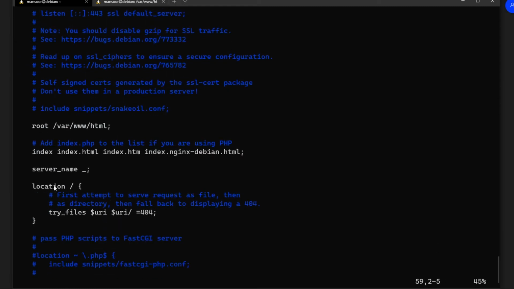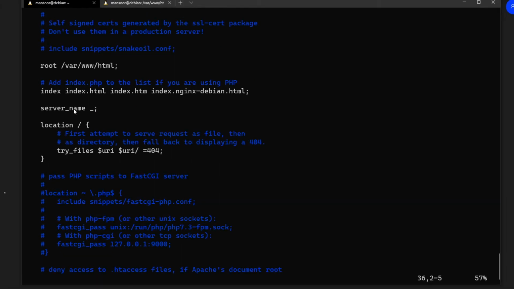The next one is the server name. Server name is the name of the website. The underscore symbol means it's a wildcard, it will catch anything. I will talk about the server name in detail in a moment. The next one is the location directive. This is one of the most important directives in this configuration file, and as you host more and more complicated websites, this is the one that is tricky to get right.